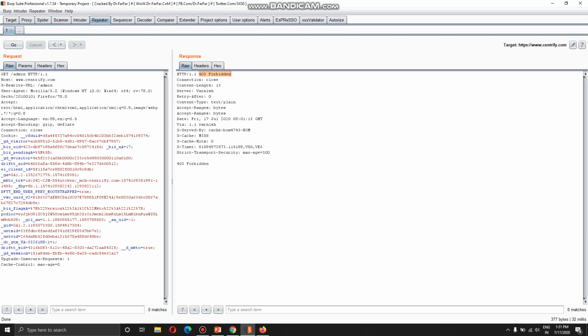You can try this on many websites. It is not 100% sure that this bypass would work, but it is worth trying. Okay, so this might be clear. So guys, this is all about this vulnerability.